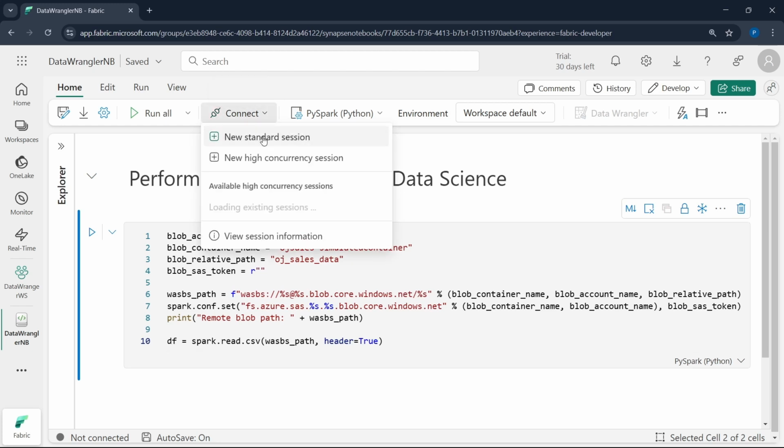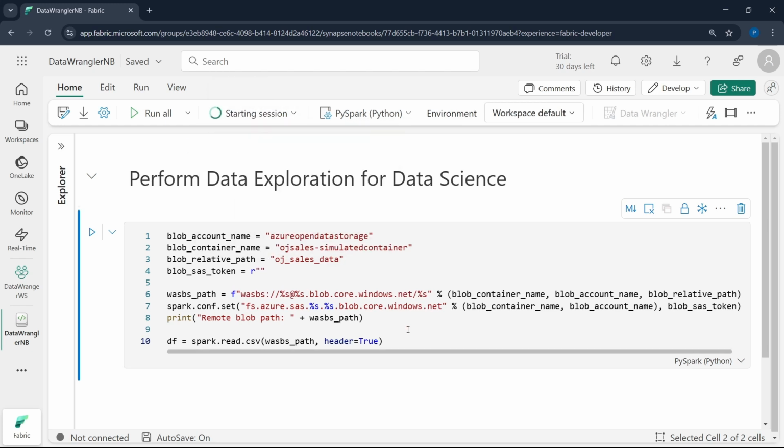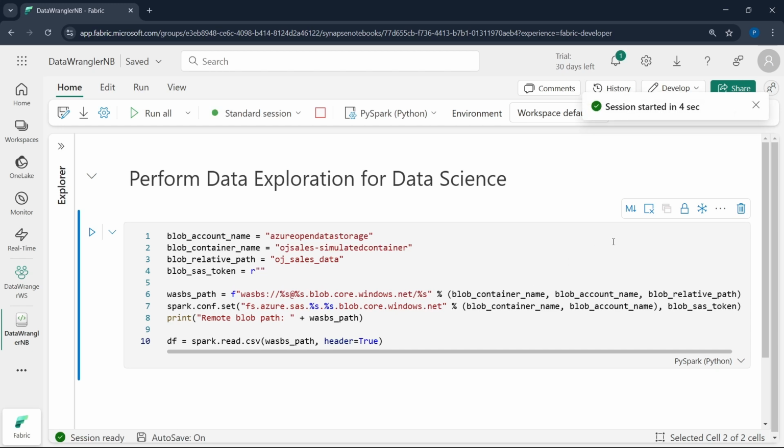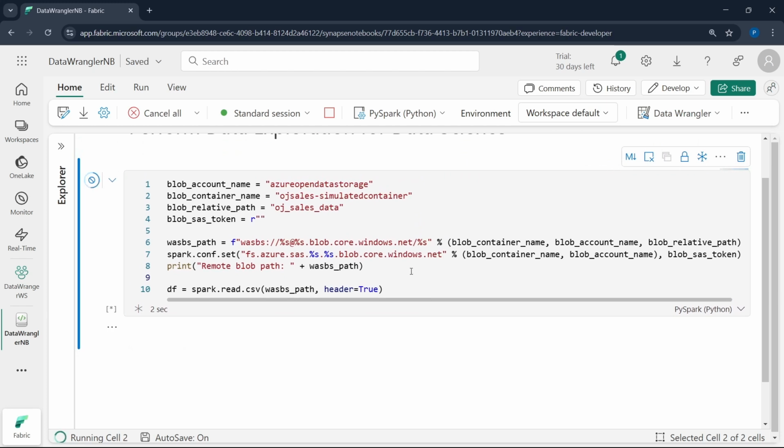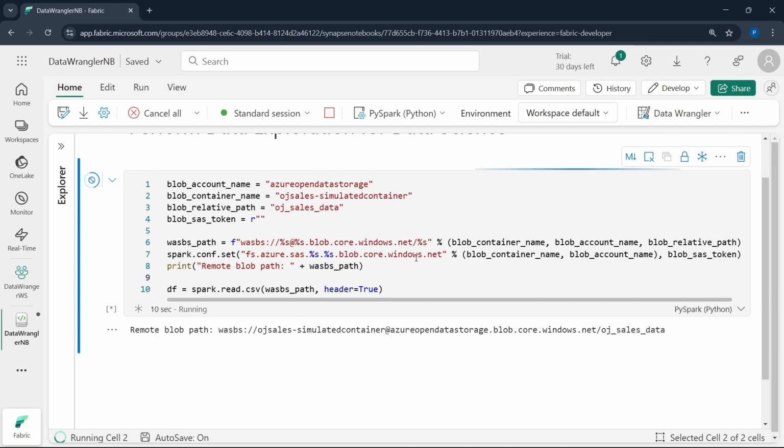Then let's run this query. So before that, we can also create a new standard session. Even if you don't do that, after running the cell, it will automatically create a new Spark session. So let's wait for the session to be created and then we will run this code cell. And our session has started. So we have two options to run our cell. Firstly, we can just click on the run cell button. Let me show you. And next time, I will show you the second method that will automatically create a new cell after this code cell for ease of use.